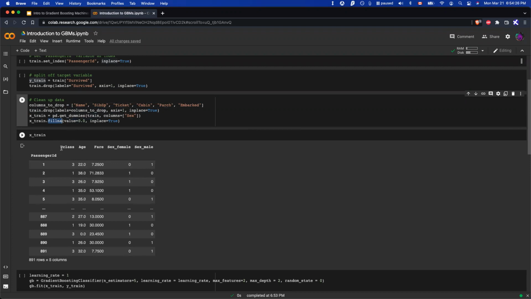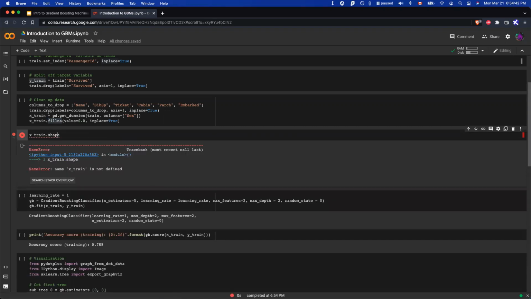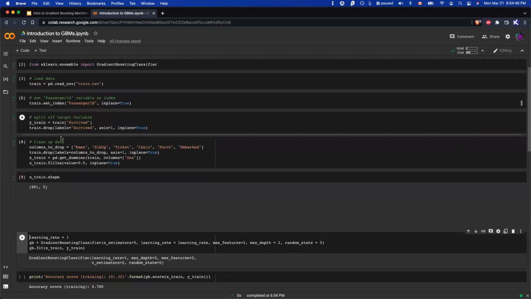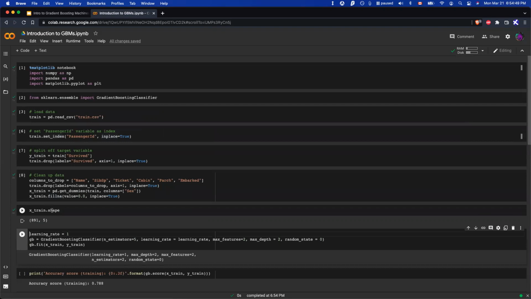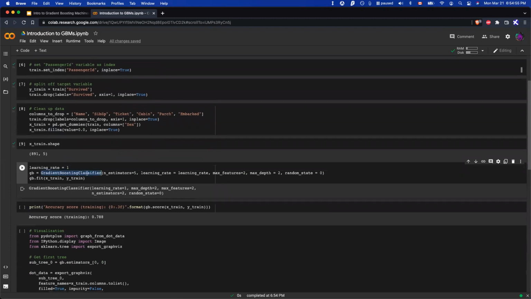So now we have our training set, which has P class, age, fare, sex male, and sex female, and this has a shape of, oh, I didn't run this, of 891 by 5. So we have 891 training examples and 5 features. And so we'll just fit our classifier.